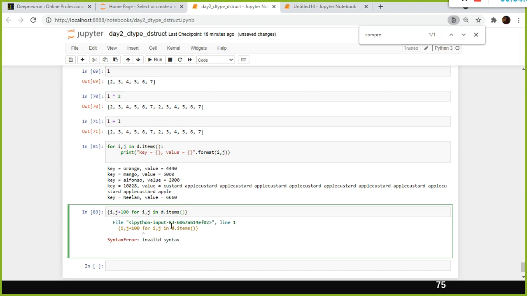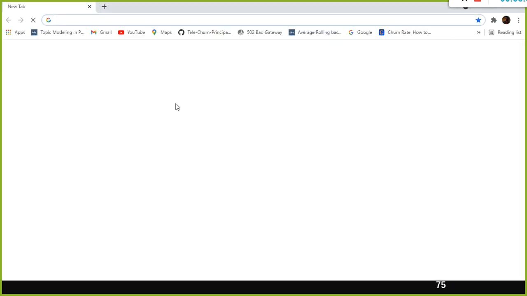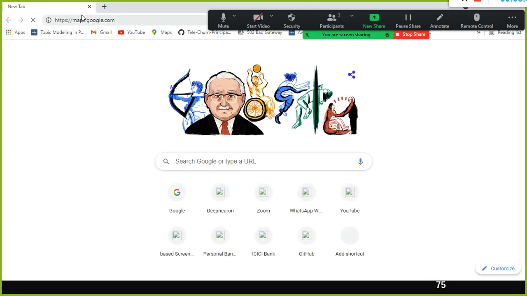The dictionary operations, whatever we can do, we can do, but the only thing is I need to check the syntax. Somehow I forgot this. Let's do one thing. Here i comma j, right? So j plus 100, invalid syntax. Let me just check the syntax.